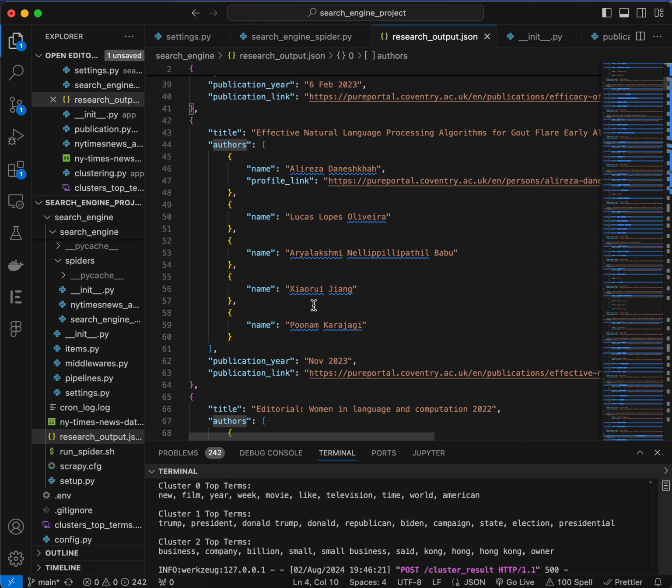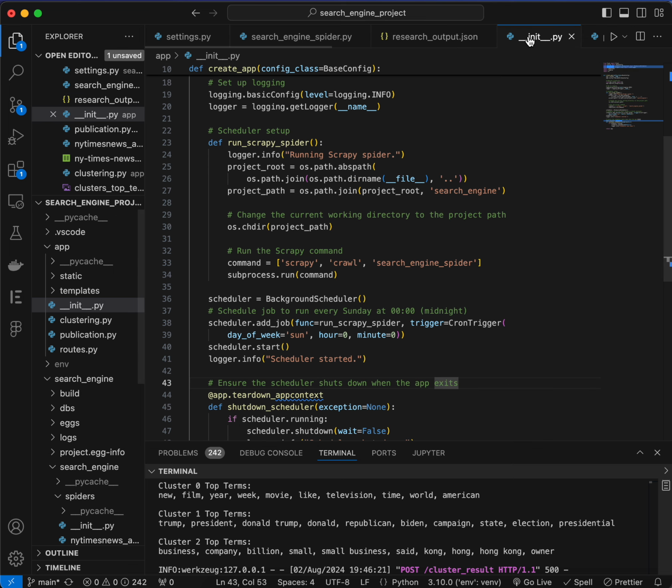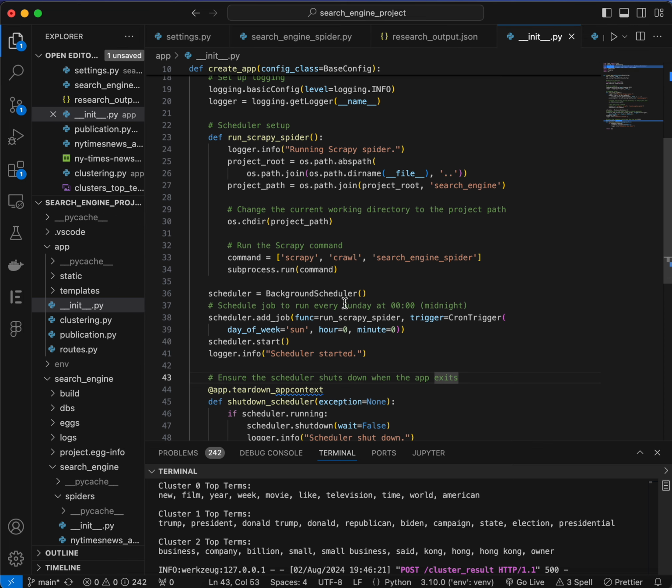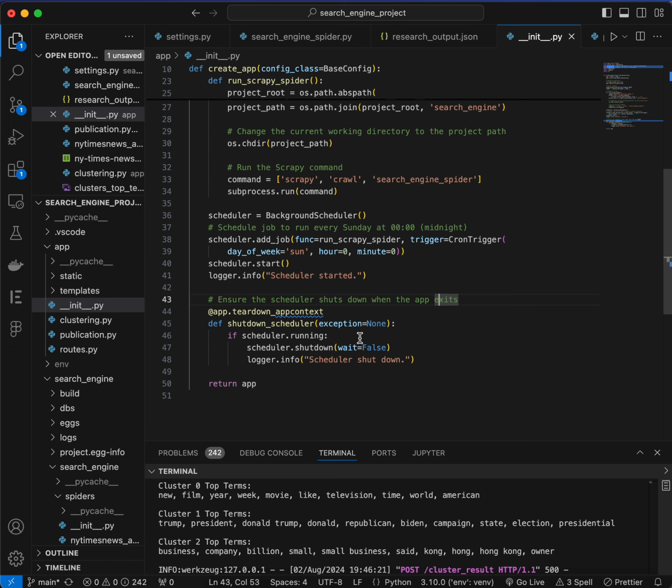After the data is saved, for the data to be up to date, we have to implement the scheduler. I have set up the scheduler to automatically scrape new data every Sunday at midnight, ensuring that the data remains up to date.